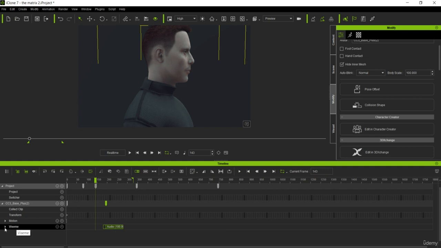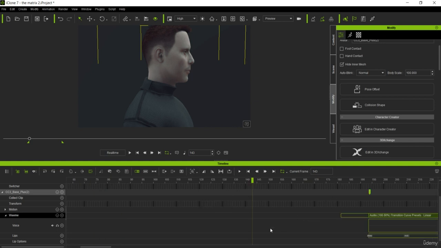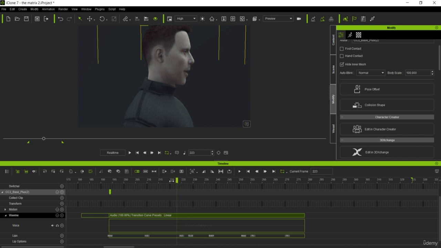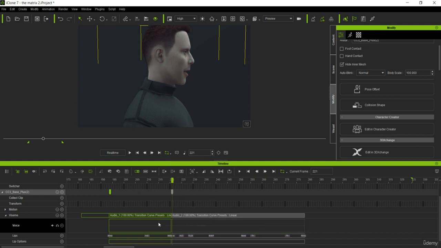In the Visime, we're going to click the down arrow. Now we can see the actual waveform, and we can see the lips. That's what we want. Let's click on the zoom and click on actual size. Then we scroll to the actual audio. I'm going to right click on the parts that don't have any speech and delete them to clean up the audio a bit. I'm going to click on this part, break, and click on this to delete that. Now we've cleaned up the audio.